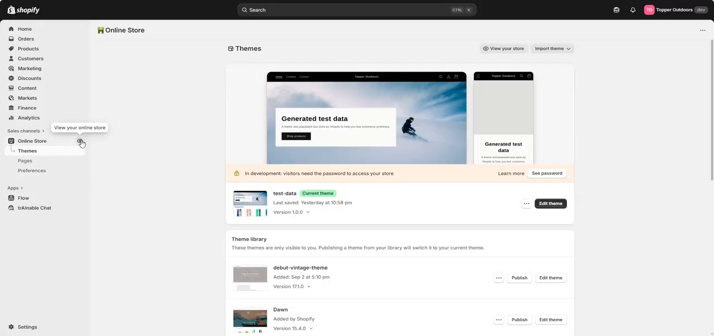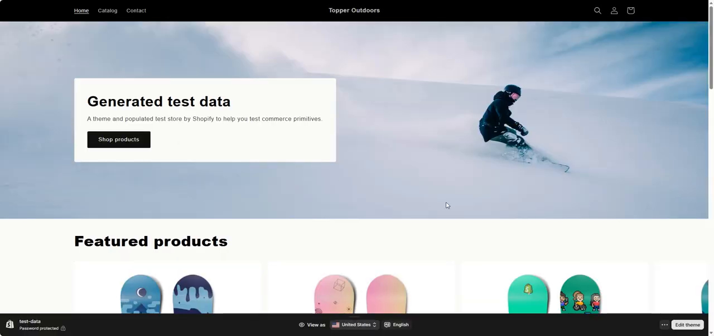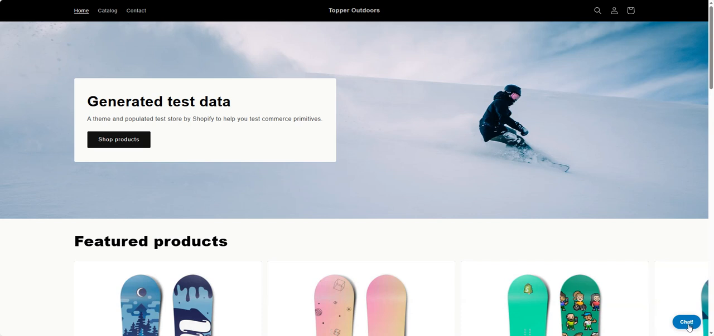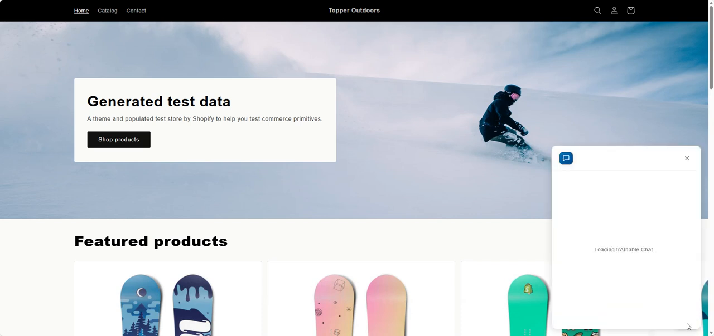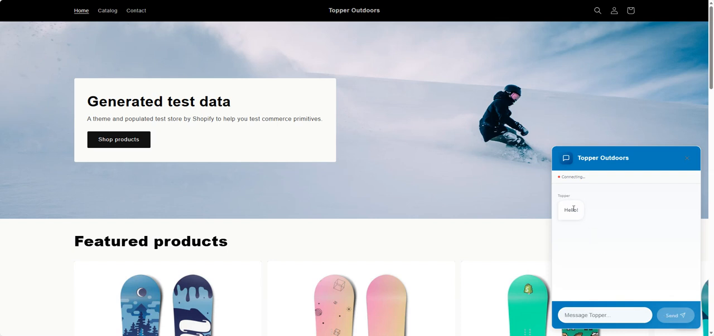Once that's done, we can click View Your Online Store. And now, oh yes, the theme editor banner happens to sit right on top of the button. So we want to exit or hide that, whichever you want to do. Just make it go away. Now we can see our chat button and we can click it. That will open, and there we have our welcome message from Topper. So we can type a message back, hello, and Topper will communicate with us.